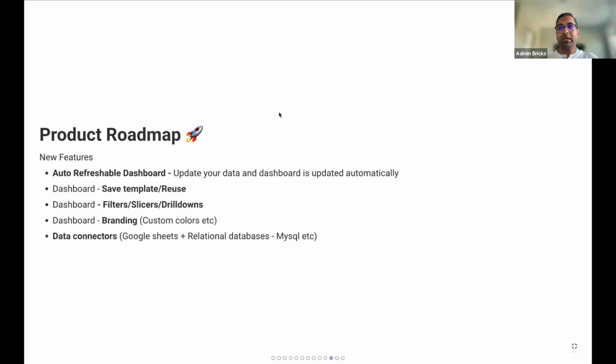Now, we are also working on templates to reuse your existing dashboard, so that once you create a dashboard, you can then import your next set of data and the dashboard will look exactly the same. For example, you have done your sales analysis for the month of May and you want to do a similar analysis for the month of June. You can just save your dashboard as a template or reuse it and just import your June data to see the dashboard.